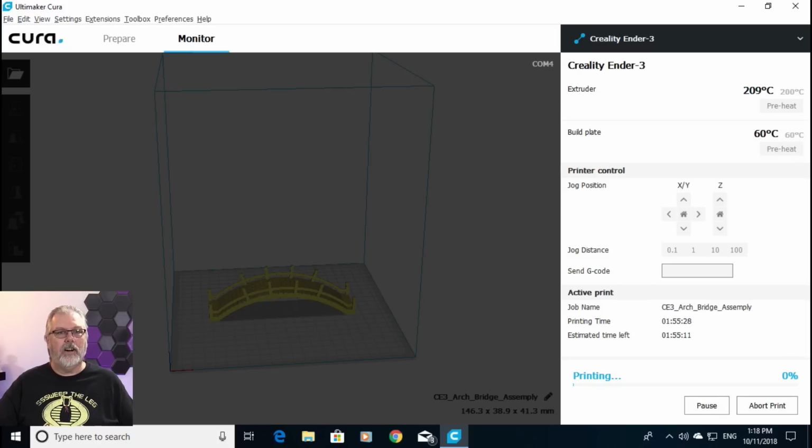Now you can see down here, we have active print, the print job's name. We have the printing time and the estimated time left. So this is going to be about a 2-hour print. Because we preheated the nozzle and we preheated the bed, it didn't have very far to go before it was going to start printing. And now it is running its little course there and moving over and starting to lay down our material. And that's all there is to it.